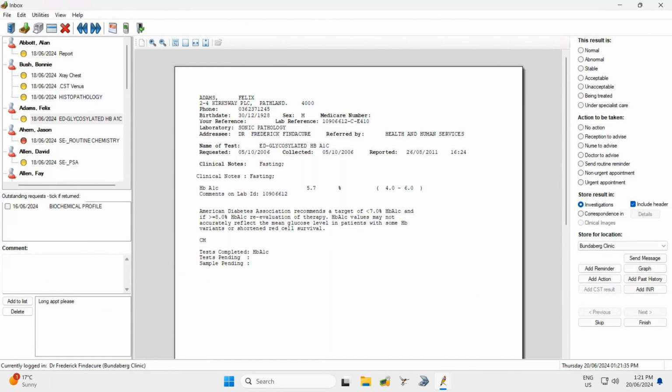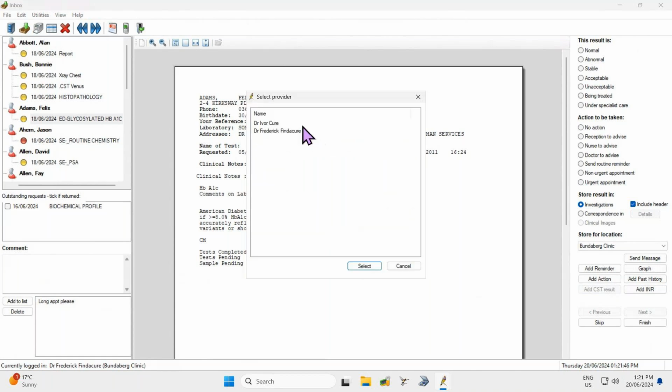Now, for instances where you're covering for another doctor at the practice, you can change inboxes by clicking this little inbox icon along the top here. And then we can switch to another provider's inbox. Best Practice automatically creates an inbox for a user as soon as they have at least one result or document sitting in there. So if somebody's name is missing from this list, it's because their inbox is empty. It's not because you're missing a part of the setup or anything like that.